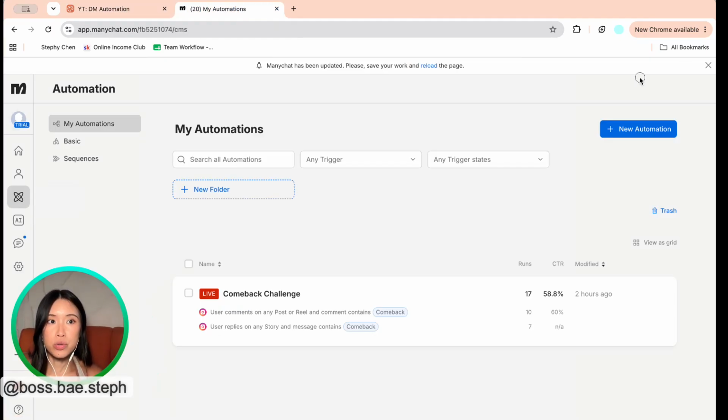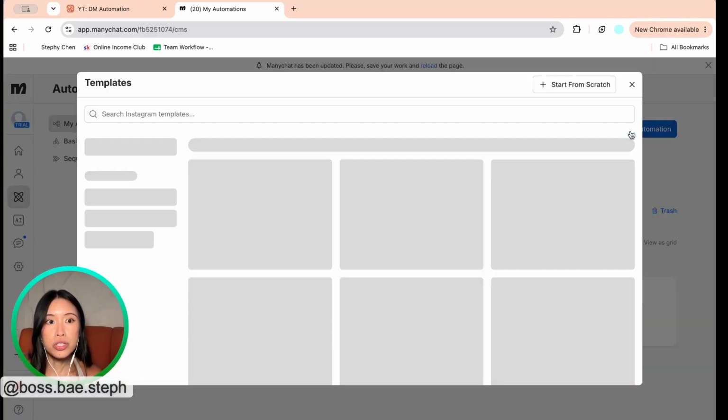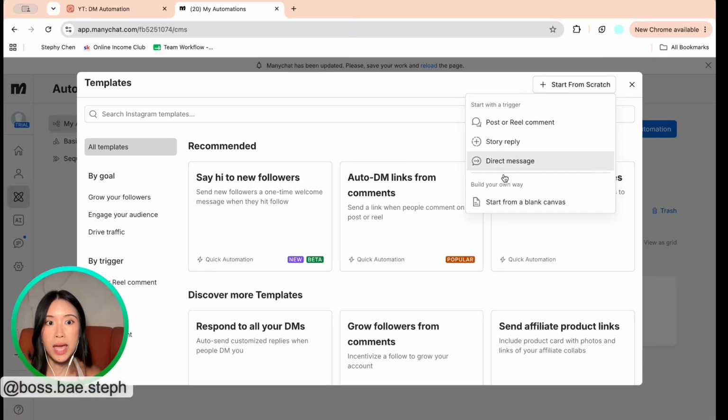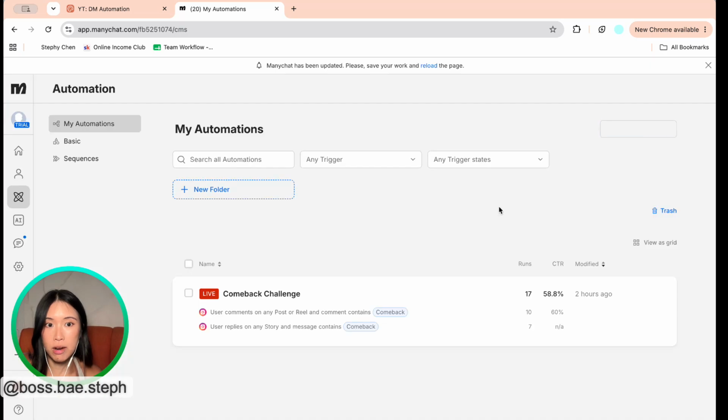The thing I want you to do is create an automation for your post as well as for your story. So just click on new automation. ManyChat will give you all these templates you can go ahead and use, but the way that I learned best is to start from scratch, from a blank canvas. Okay, so you just click on it.